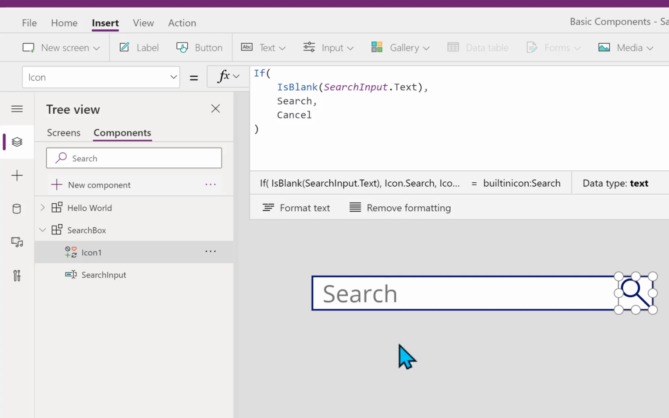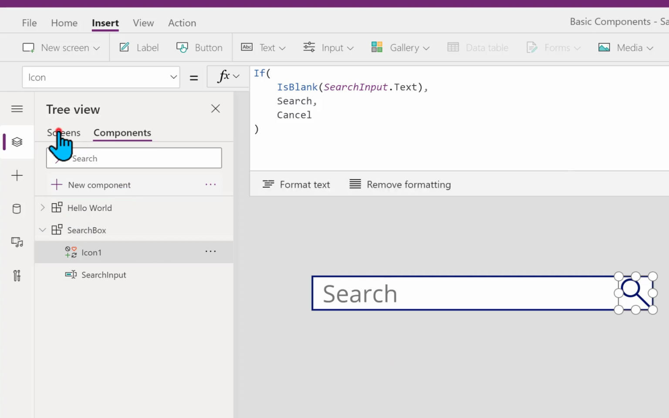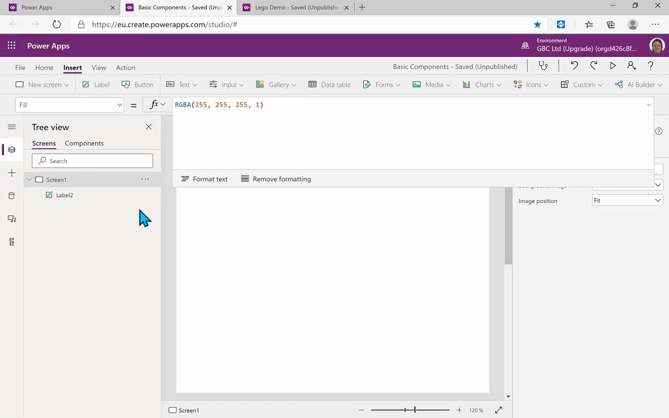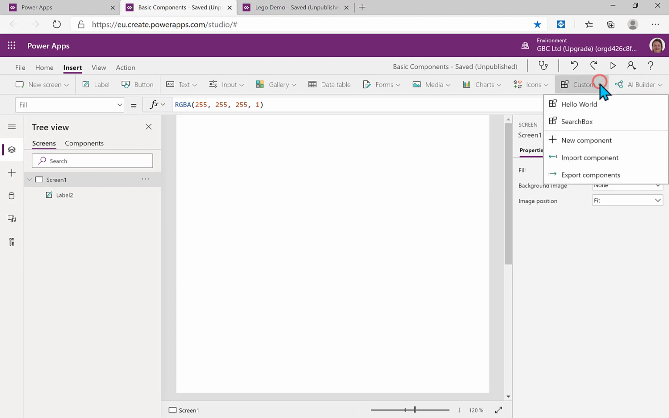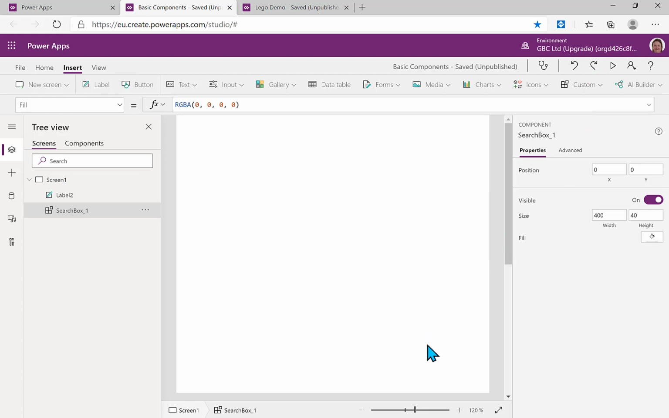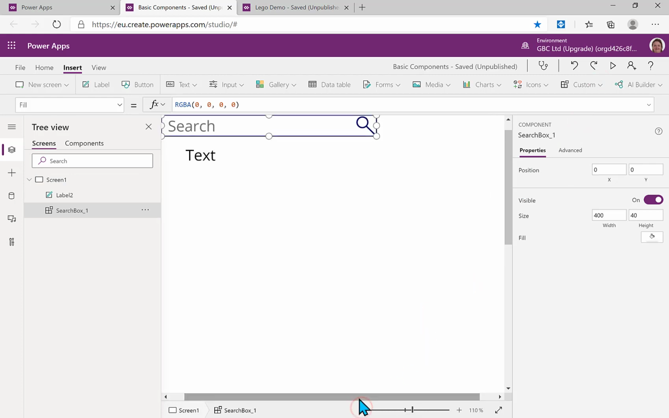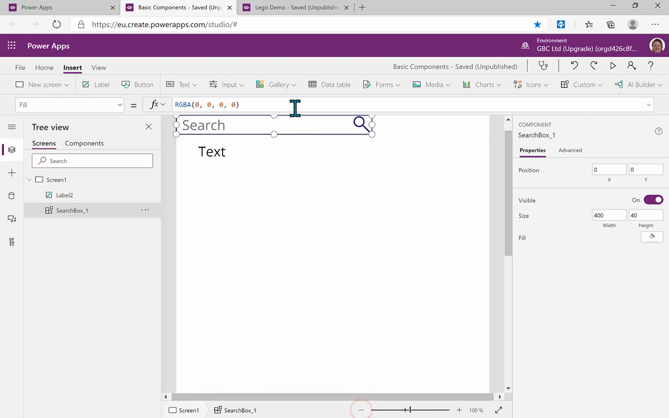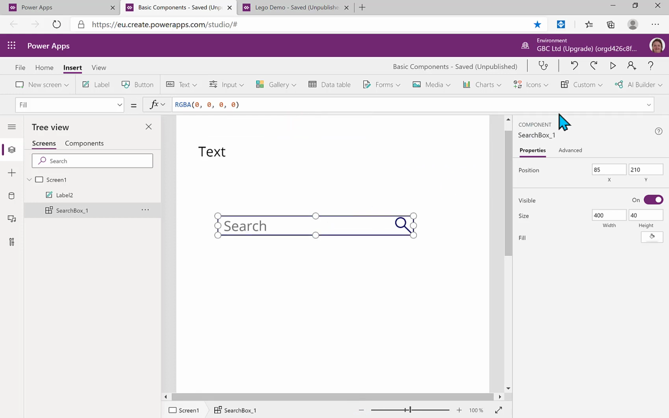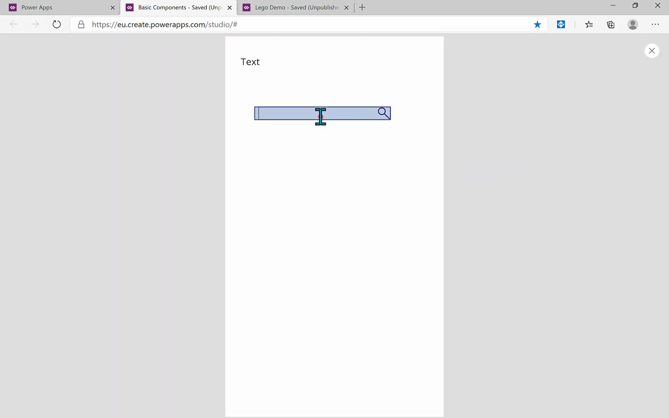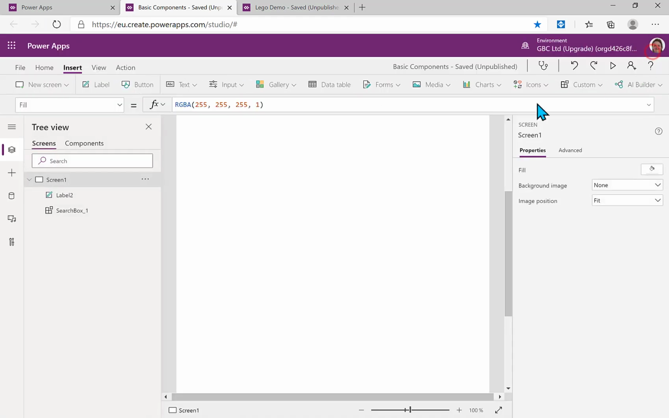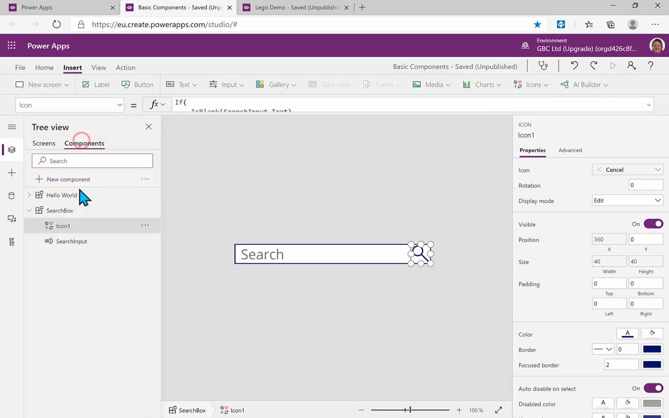If you want to test something inside a component library, I can go to a screen and insert a search box, and then press play, and there we are. We can put some text in there and see it becomes a cross. So let's go back into our components.